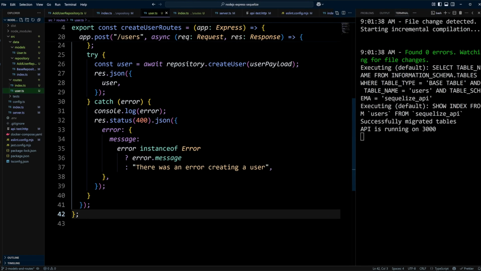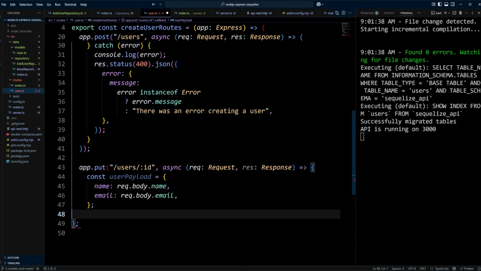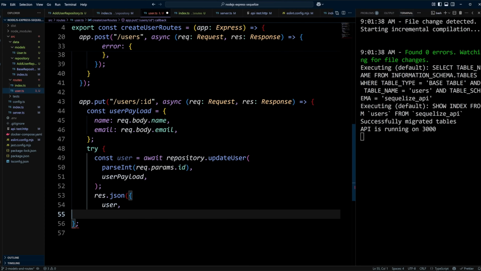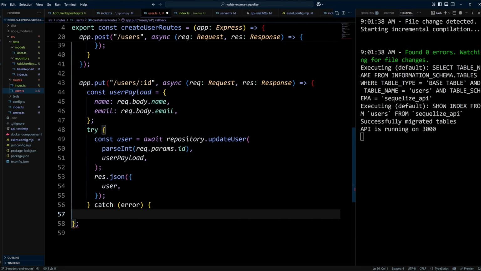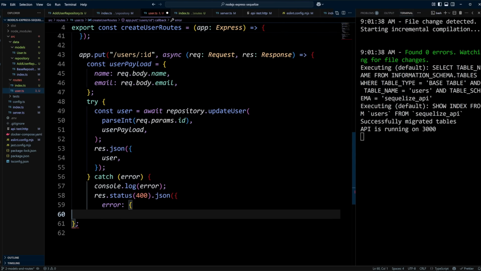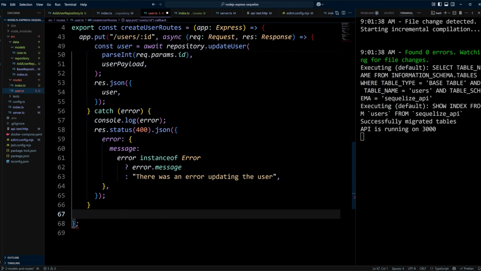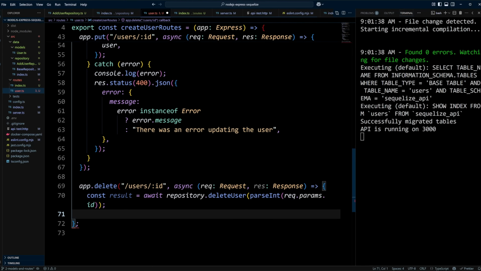Back in user.ts file in the routes folder, let's call put on the Express app to update a user by ID. Much like in the post method request handler function, we will parse user ID and user payload from request parameters and request body respectively. We will call update user method that we just created on the repository. If everything goes well, we return the updated user in JSON format. If things go bad, for example, we can't find a user record to update, we will catch, log, and return an error response.